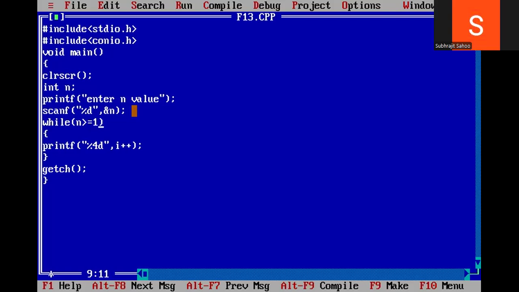After 1, 0 will come or not? Then when 0 comes, what will happen? The condition becomes false, and the while loop will not execute. Then, very simple, I will print the n value here, and one more thing I will put: n minus minus. It will reduce, na: 10, 9, 8. So the number has to be reduced.